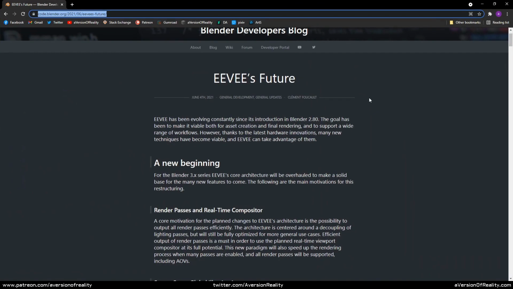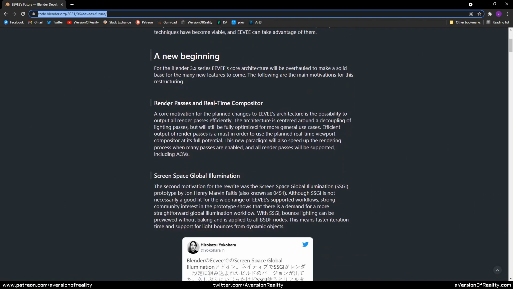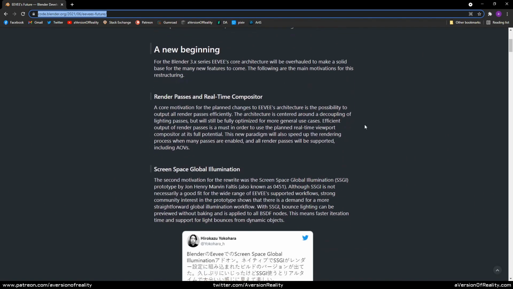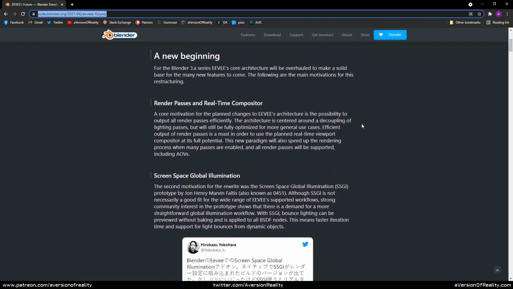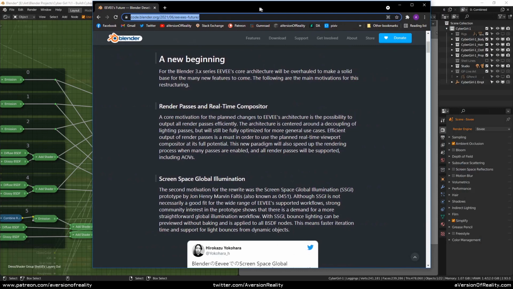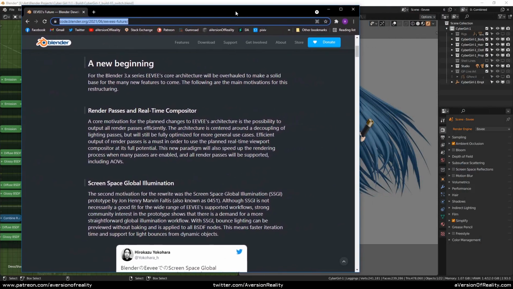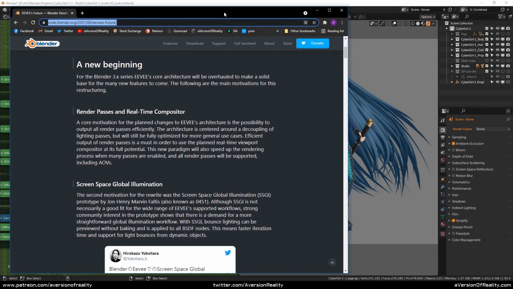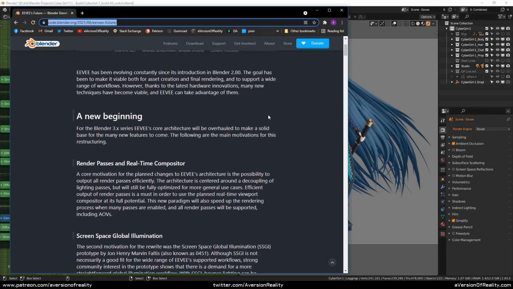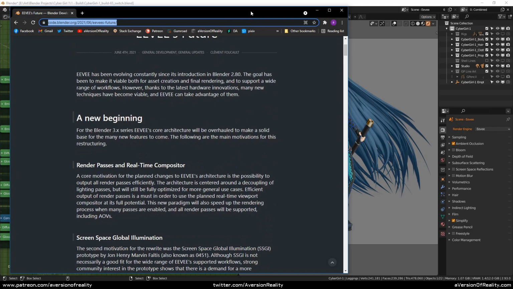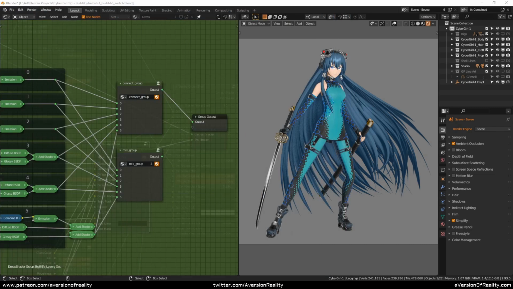Back on June 4th, we got this Eevee developers blog that talks about render passes and real-time compositing. So hopefully we'll see some improvements to compile times, or maybe compile caching. I think that's been talked about as well. Or maybe we'll see just generally better support for some of these things and better performance. So I have no idea when that's coming. I'll link this blog post in the description if you want to read it, but there is hope for improvements to all this in the future.